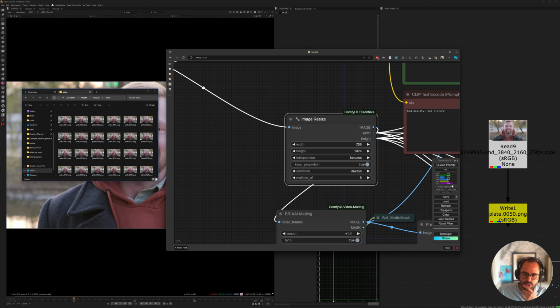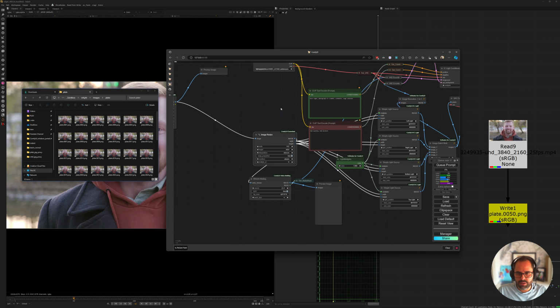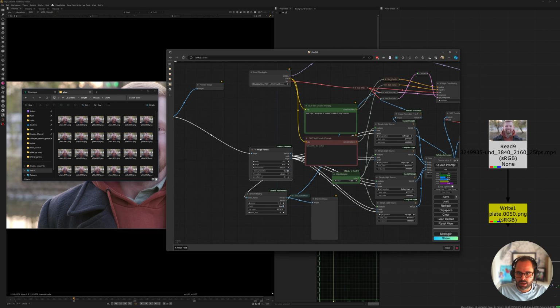to keep the resolution really low for now, just so that we go through it quickly. This is a 4K image. I believe it's a UHD plate, but for now, just so that the generation's nice and fast, I'm just going to keep it like that.